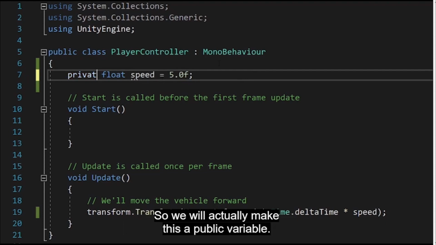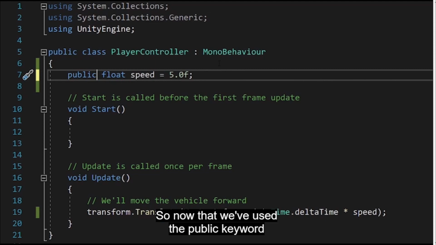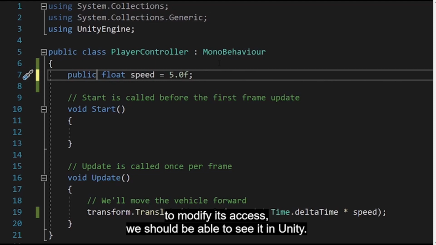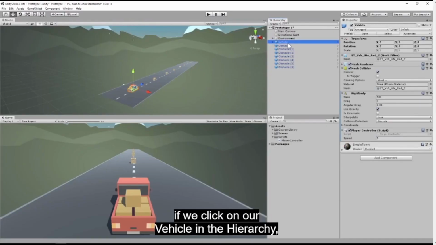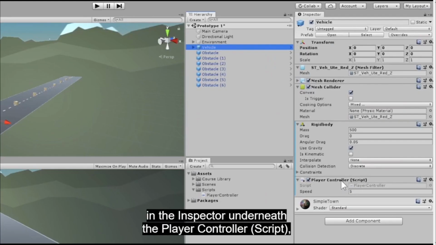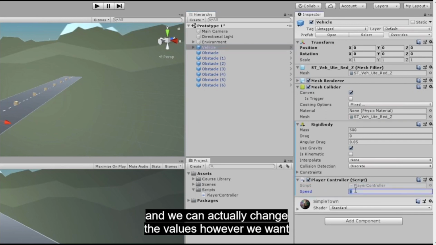So we will actually make this a public variable. So now that we've used the public keyword to modify its access, we should be able to see it in Unity. Now, a cool thing that happens when we go into Unity, if we click on our vehicle in the hierarchy, in the inspector, underneath the player controller script, you can actually see our speed variable now because it's public. And we can actually change the values however we want just by typing in any number.